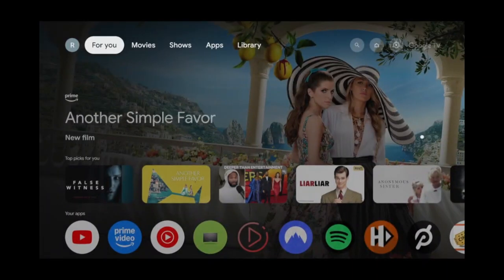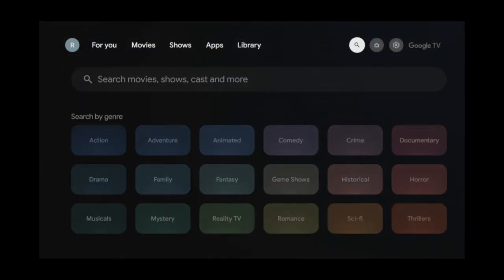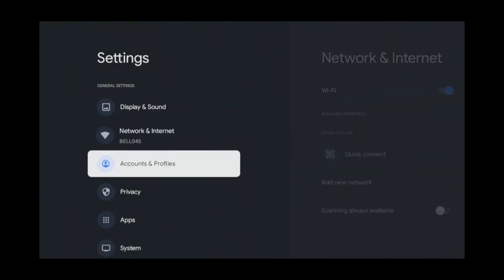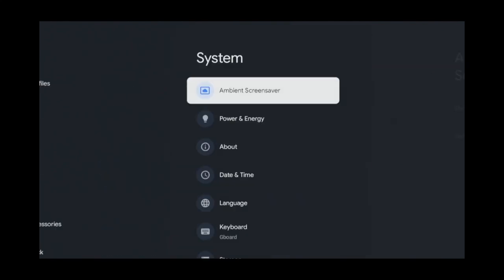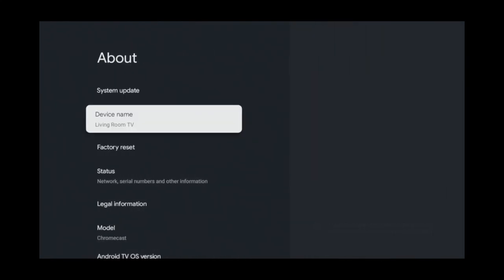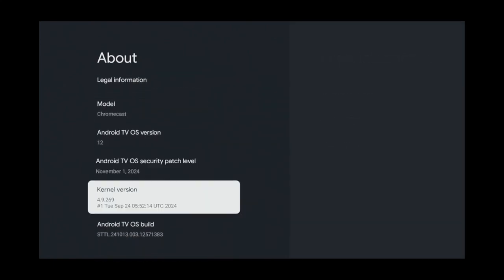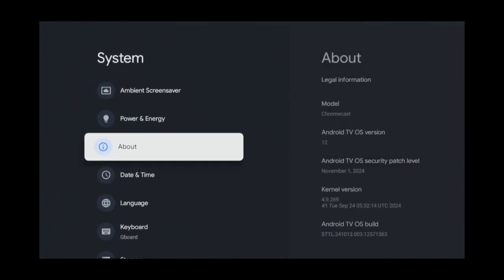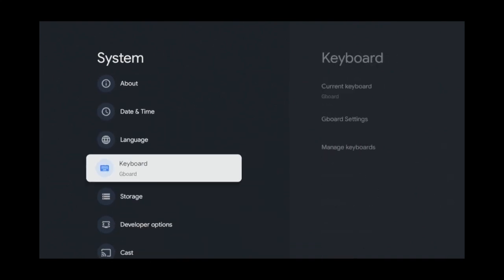You'll first have to turn on developer mode. To do so, go into Settings, System, About, scroll down to Android TV OS build. Then, click that 7 times until you see the message that says, "You are now a developer." Now, click the back button. Go to Developer Settings.